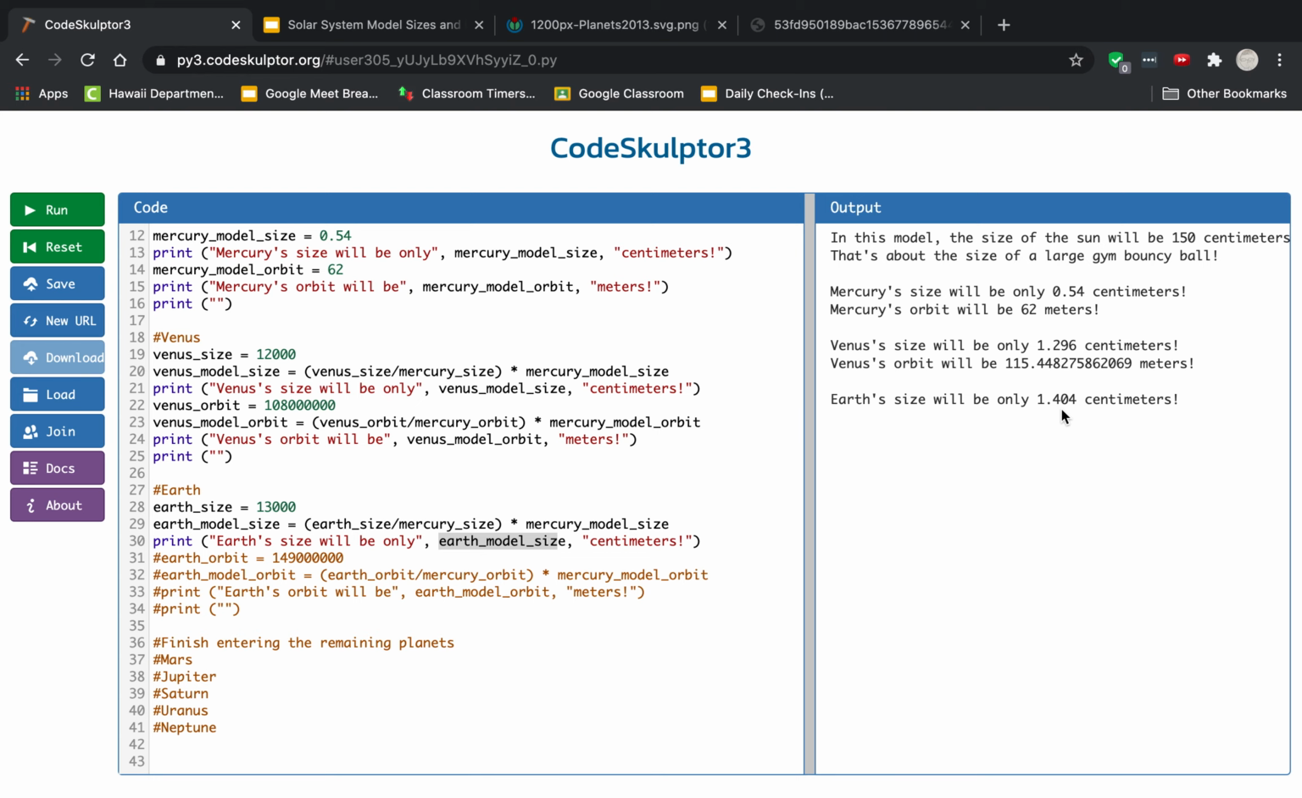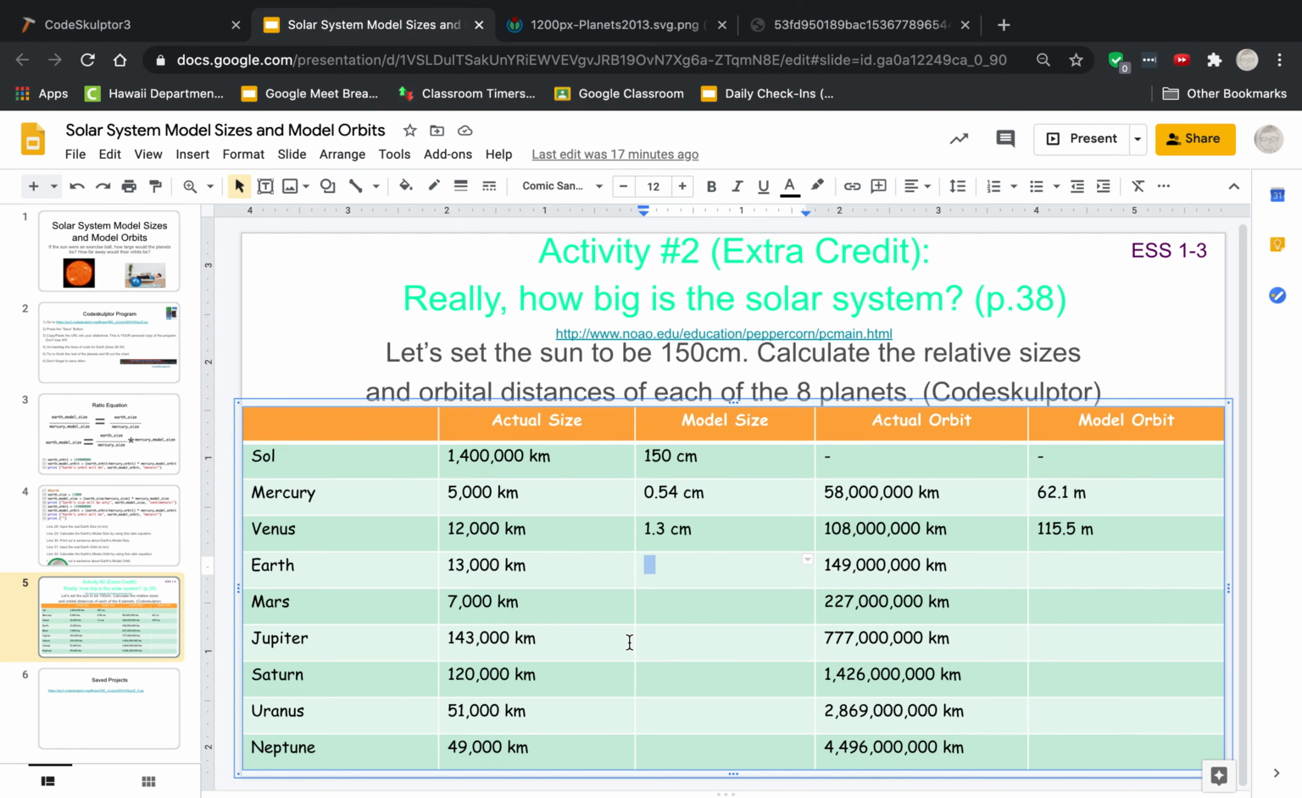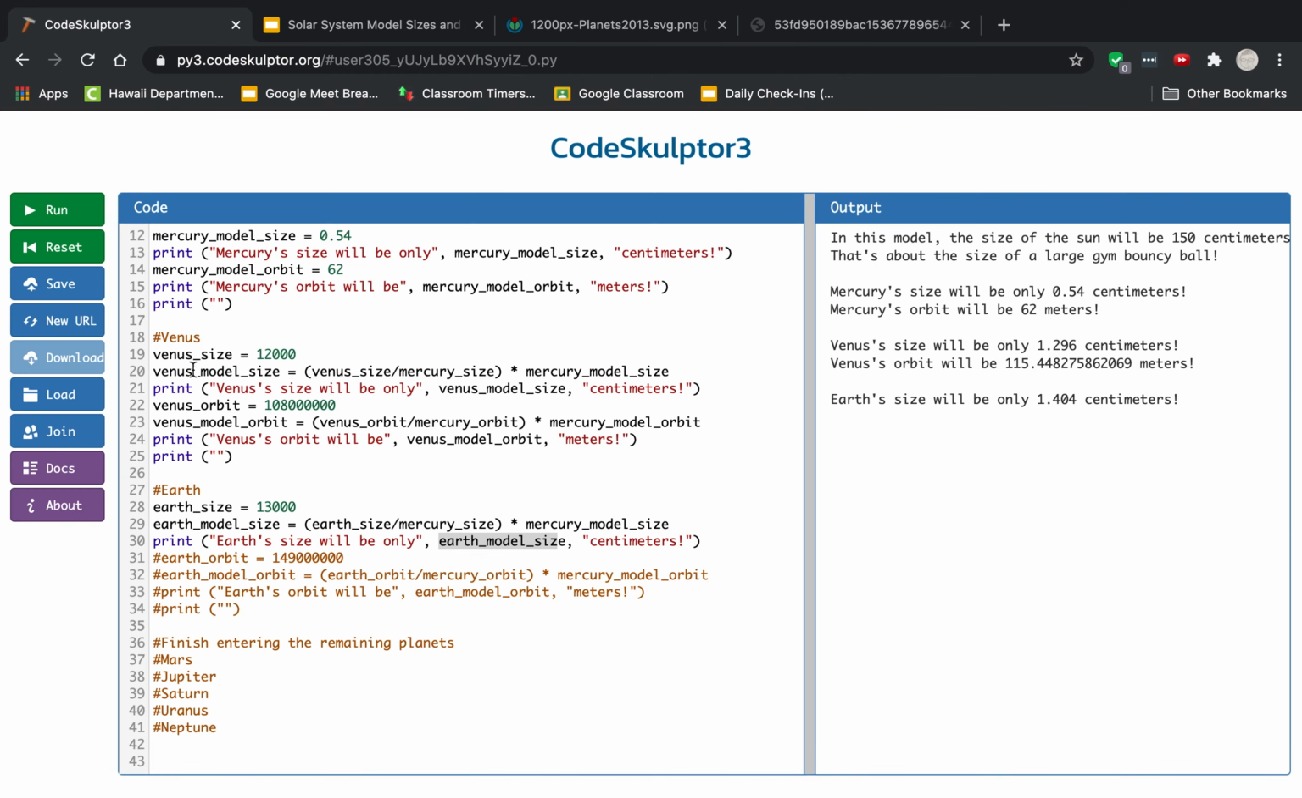And voila, 1.4 centimeters. So let's put that into our slideshow. 1.4 centimeters, which is slightly larger than Venus, which makes sense, right? 13,000 to 12,000 kilometers is slightly bigger, 1.4 centimeters to 1.3 centimeters. So how far away do you think it would be? Well, here's the orbit, 149,000 kilometers. So we'll take Earth's orbit, and we'll put 149 million kilometers.